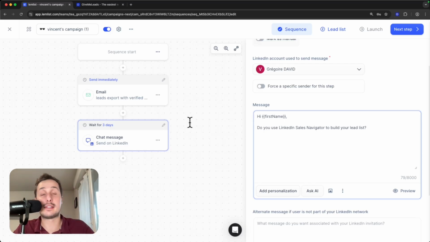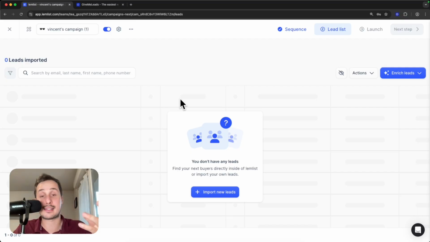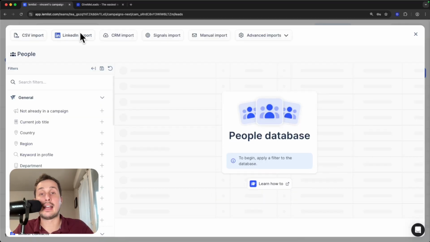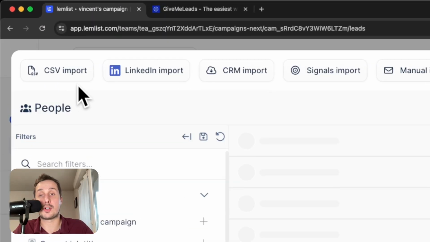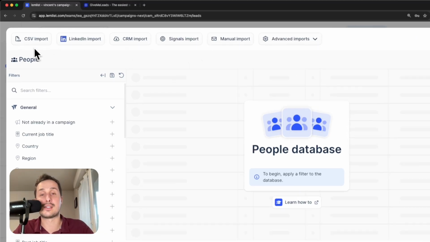So once you've created your sequence, you go here and you click on next step. And now the next step is to import leads directly in Lemlist. So for that, we click here on import new leads. And here on top, you have some options. For example, you can import leads from a CSV file. You can import leads from LinkedIn, from a CRM, from some signals, and you have much more options. But what I want to do for this tutorial is to import leads from LinkedIn Sales Navigator. And so for that, we will use CSV imports.